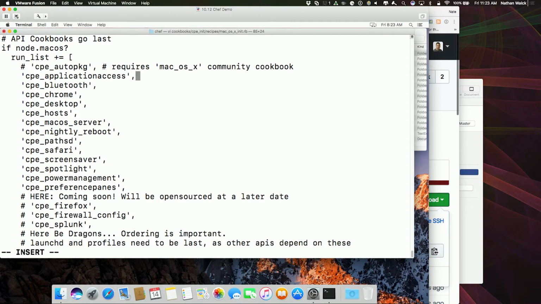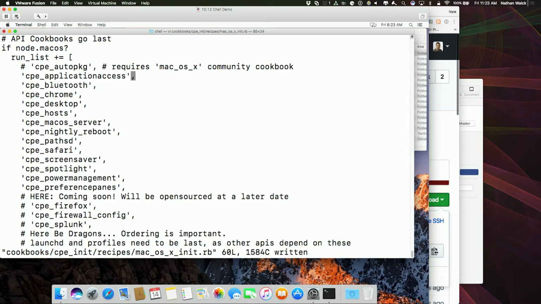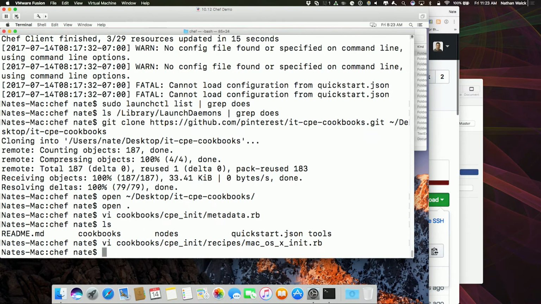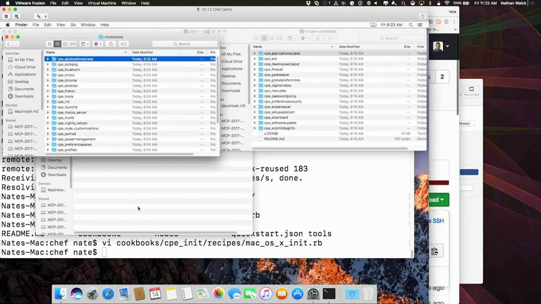There we go. So we now have it in init. What this does is init actually loads this cookbook and says apply this cookbook to the machine. But because of the way the cookbook is, it doesn't actually apply any configuration because there's nothing set. So if there's nothing set, it includes it, says there's nothing to do, moves on with his life. All right, so that's all set. Application access is ready to go.